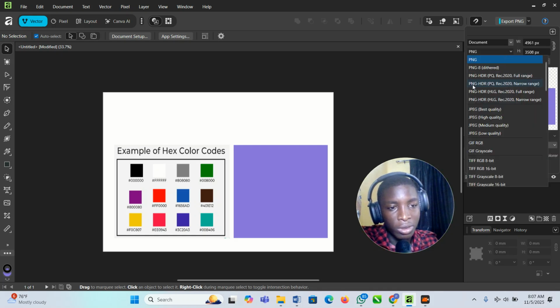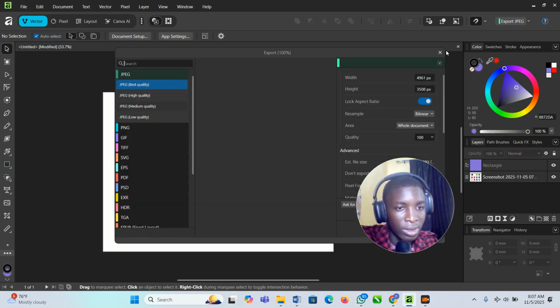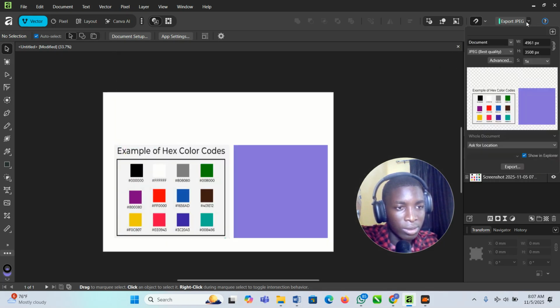If you don't want PNG, you can simply come to JPEG here. From here, you come to your export format. Look at your export here. You click on export.